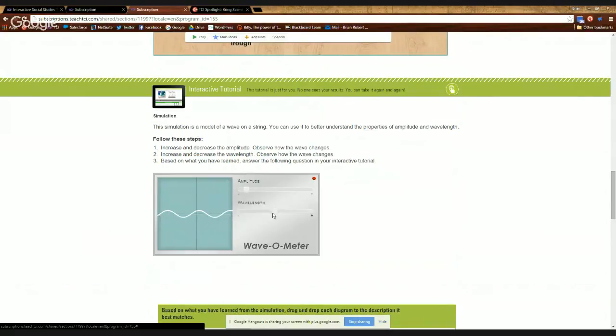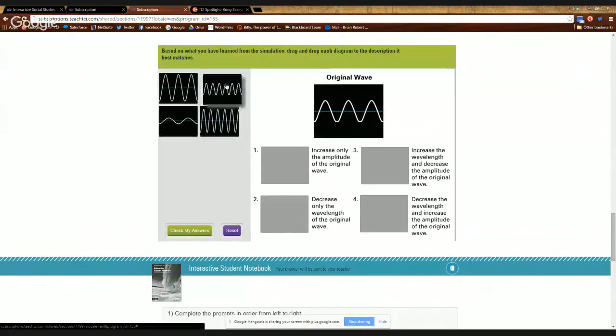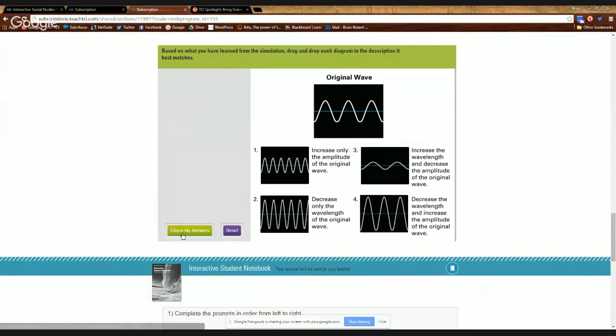Perhaps it's a wave that doesn't have as large of an amplitude, or maybe they want to play with a wave that has a very large amplitude, but also a very long wavelength. So they can play with the waveometer that we put inside there, as well as come down here, do a little drag and drop, put inside what they think that the answers are to the prompt that they're given, and then check it against what's there. Whoops, I missed 3 of them right off the bat.